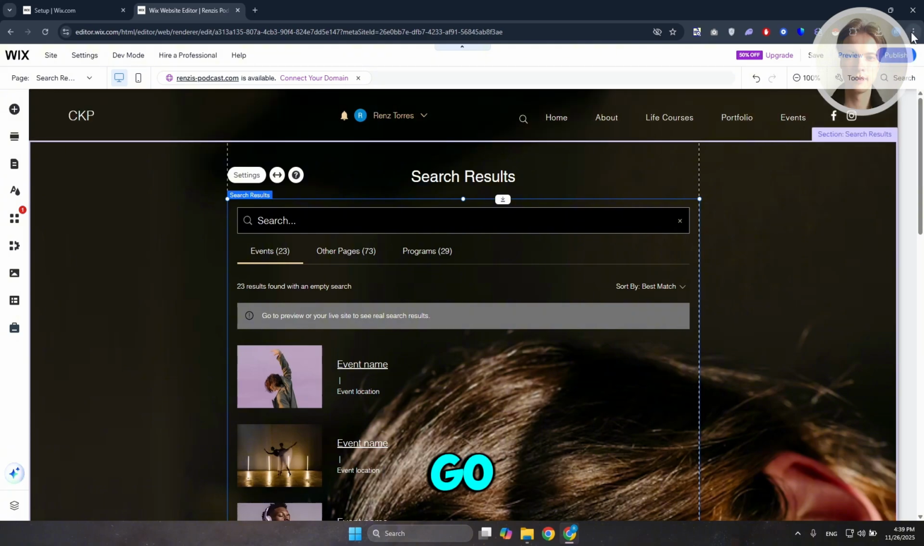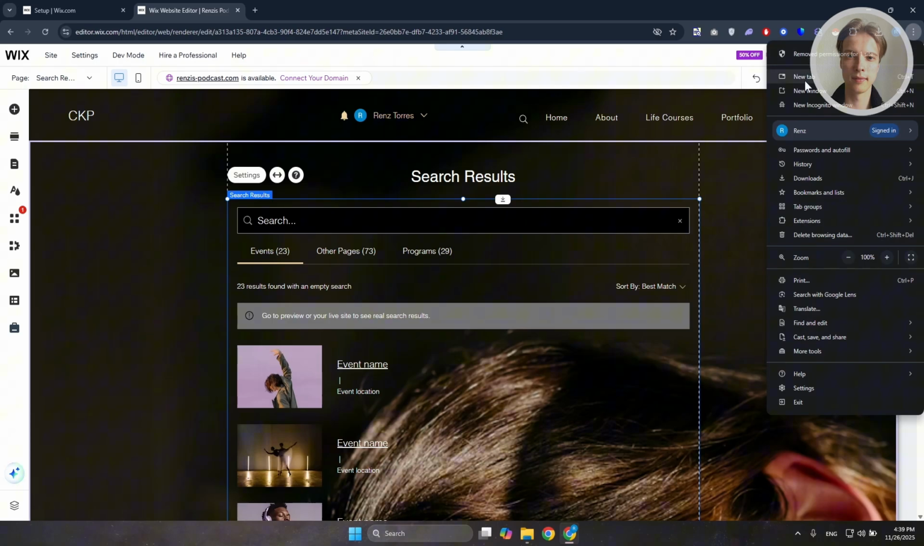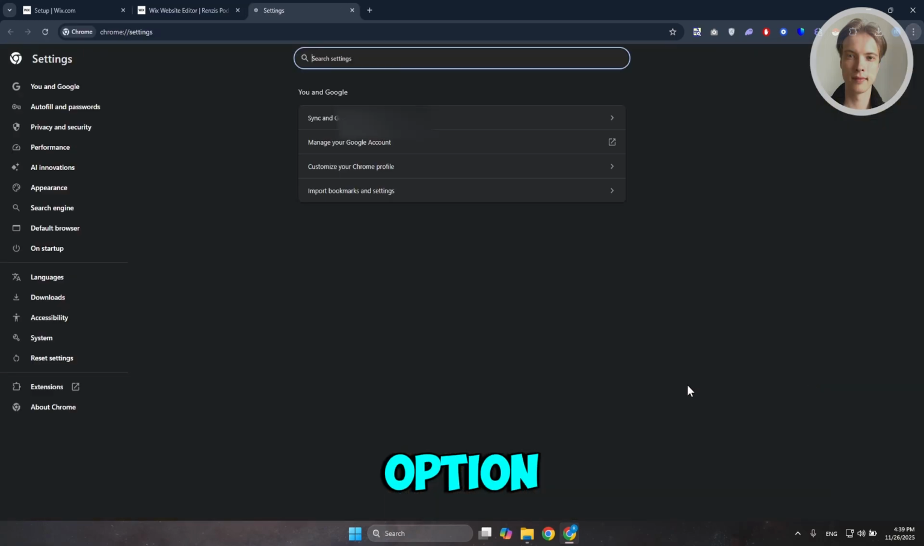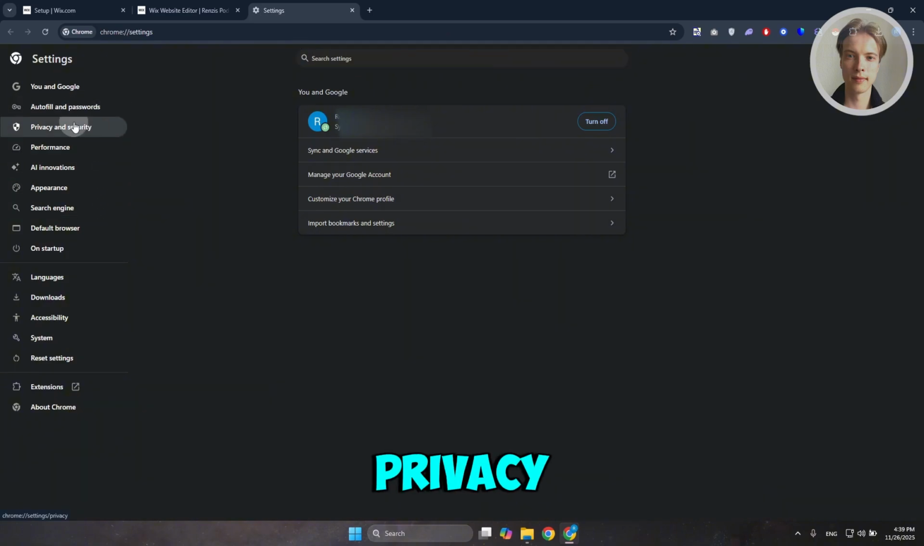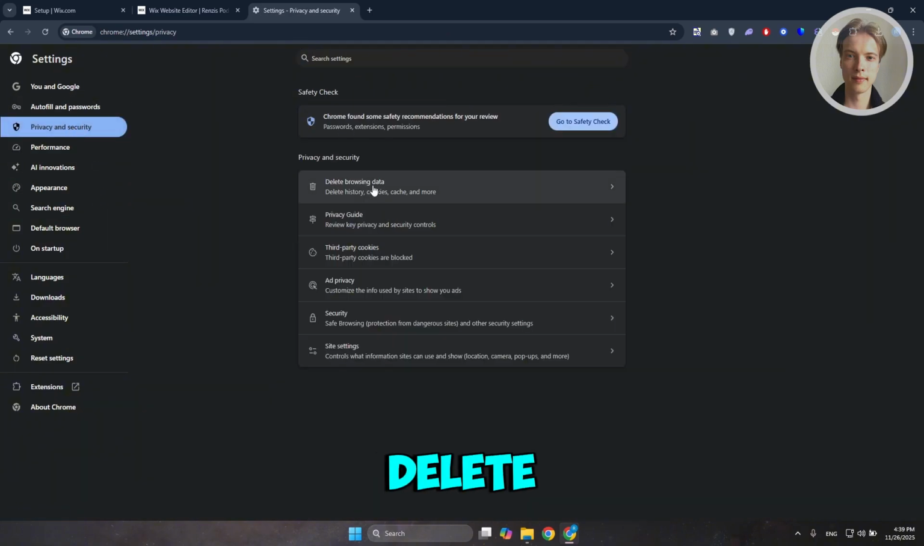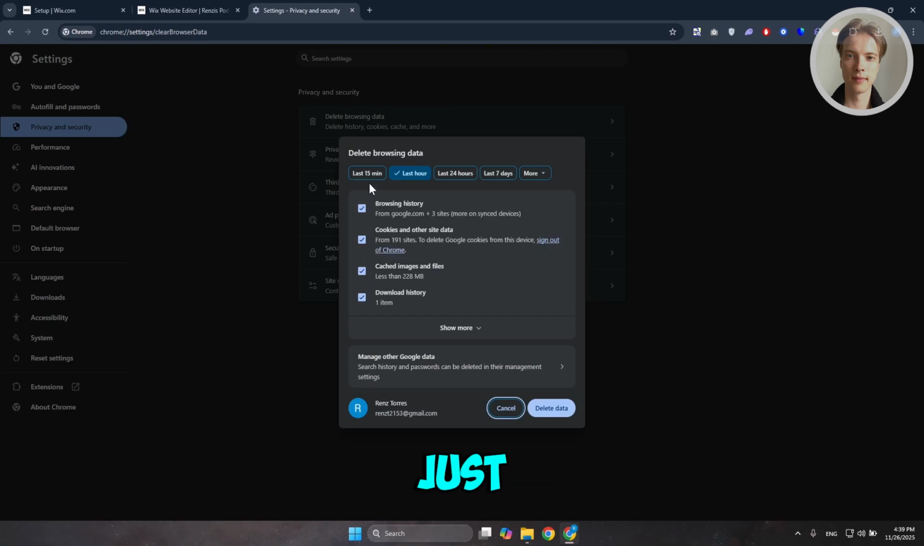So at the top right, you want to click on the three dot option here, and choose the settings option. From here, choose the option that says privacy and security. Click on delete browsing data, and choose the following. You can choose either last 15 minutes, 24 hours, 7 days, or if you want, you can choose all time.